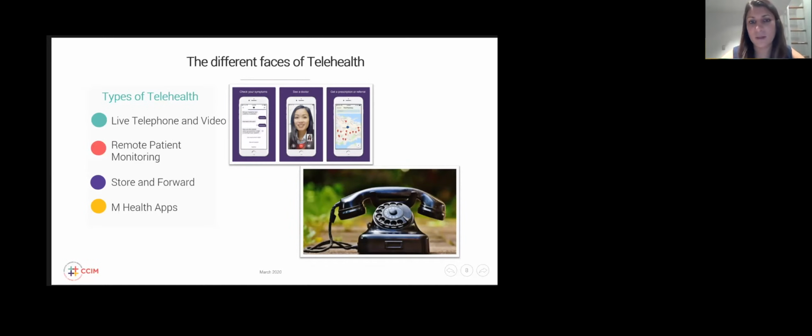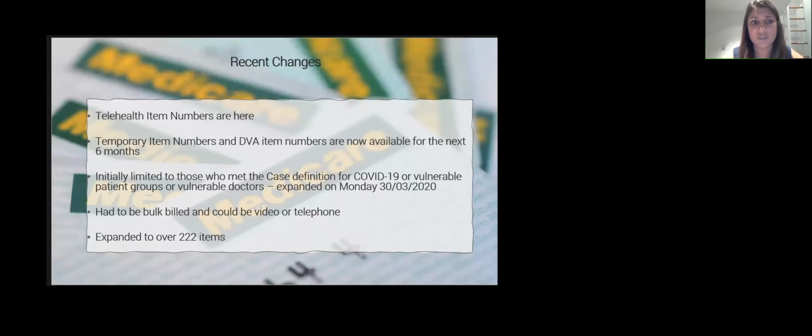And then there are also mobile apps that start to encroach in this area of telehealth. So lots of different formats. Today we're really just talking about telehealth, telephone and live video. And the reason is because we've had to for COVID, but we've also got telehealth item numbers that have become available for us. So these are temporary items, only supposed to be in place for 6 months.